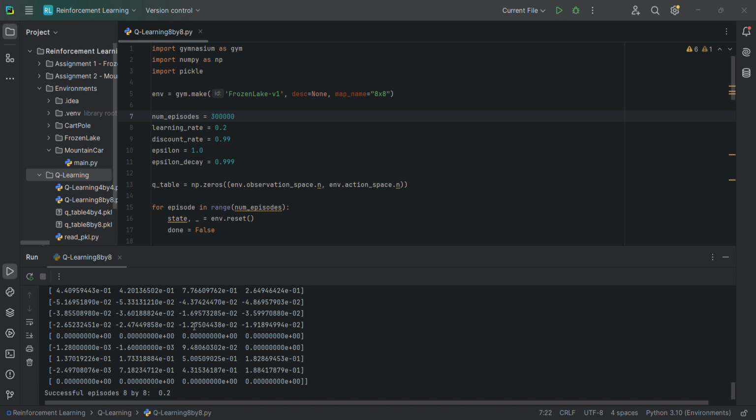The 4 by 4 is shorter due to fewer states, but the 8 by 8 is longer, so it needs more episodes. That's why I increased it to 300,000. Maybe I should increase it to 400,000, but I tried it and it gave me 0 successful episodes. That's why I kept it at 300,000.